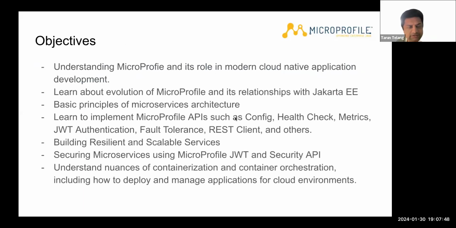What will be the objectives for the tutorial? A basic understanding of MicroProfile, then its role in cloud native application development. When I cover the various specifications in the tutorial, I'll also cover some of the concepts around microservices and cloud native application development, and of course share its relationship with Jakarta EE.